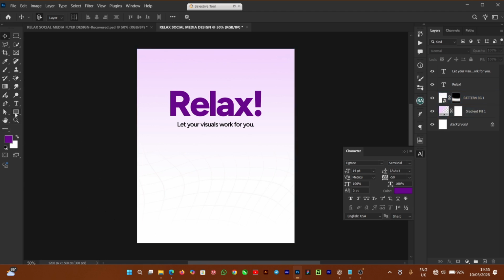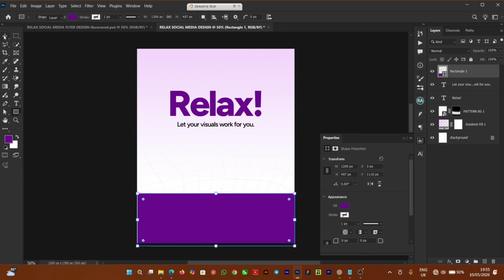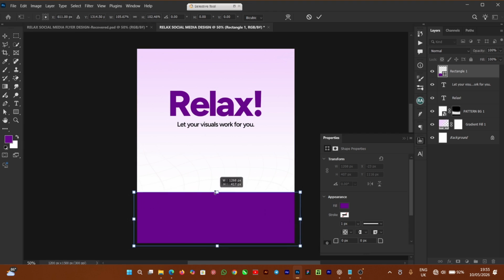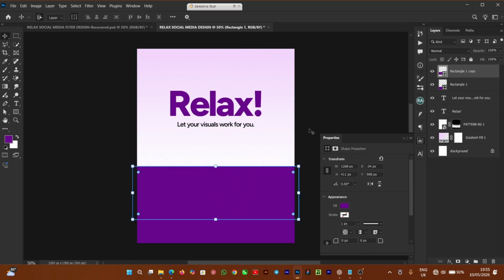And the next step is to draw a rectangle. I'll just draw a rectangle like this. You can see I'll just arrange this very well. So one thing I want to do here is I'll just hold my Alt. You can see I hold my Alt to duplicate.